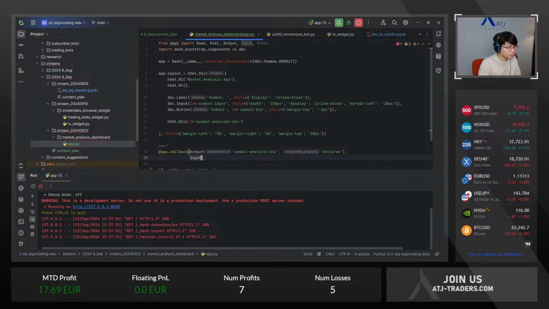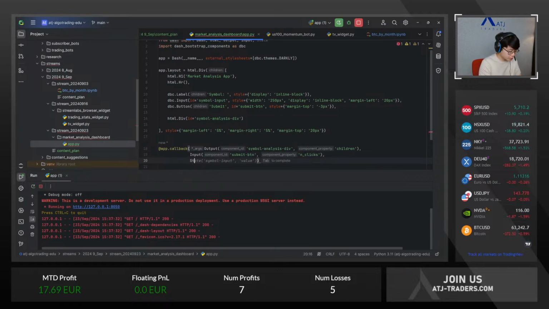And here the input of this is our button. So it's our submit button. And we want to listen to the click events, right? So it's the property n_clicks. And then for a state value, when we click on the button, we want to check the value of our input here, so what symbol we actually want to analyze. So this is our symbol input, and the property of this, we just want the string value, or in Dash we specify the value, and then we are done.